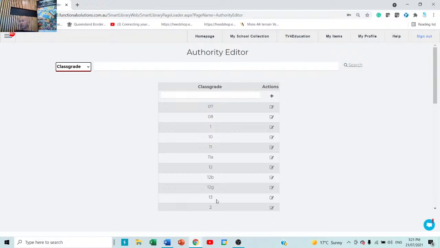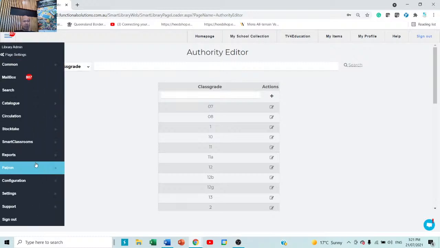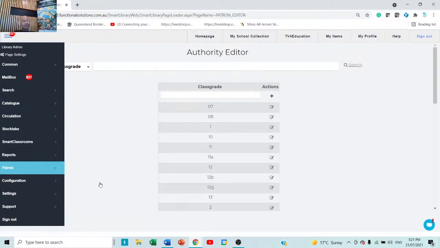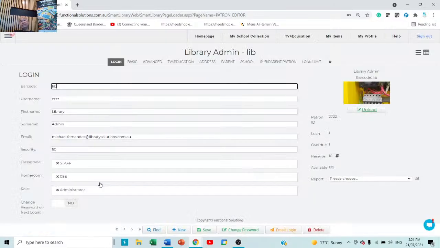All right, very quickly. Now that you know how to add a patron, what about if I want to change a patron? Well, I showed you how to do that. In the patron screen, you can change any patron on the system. But what if you want to delete somebody from the system?